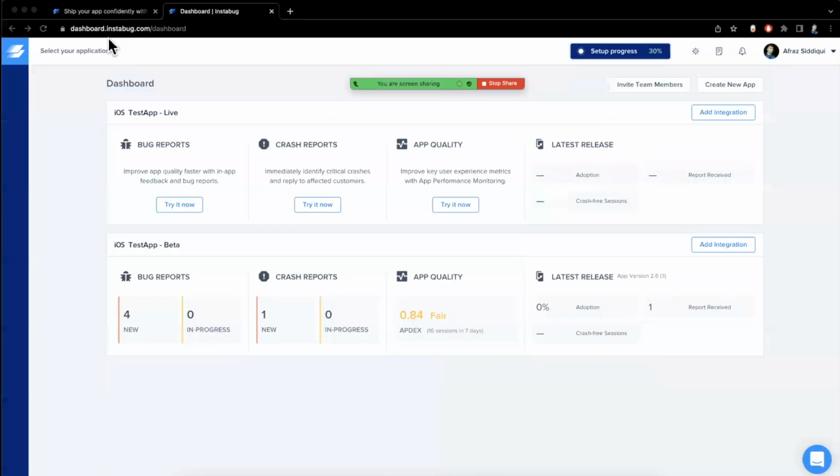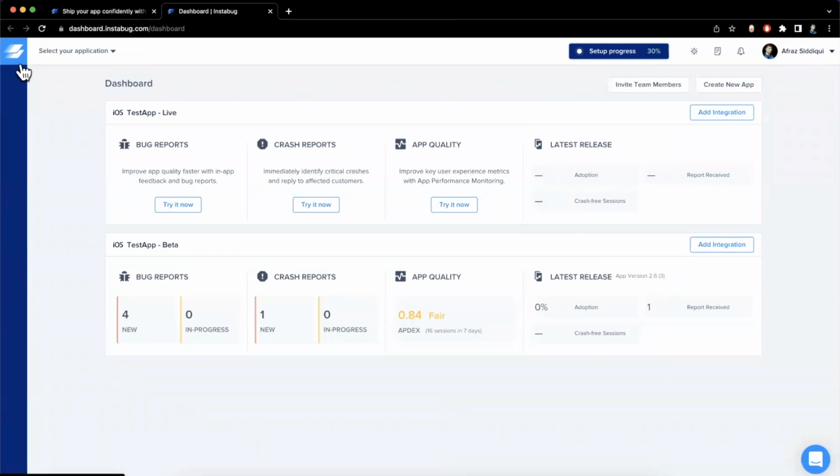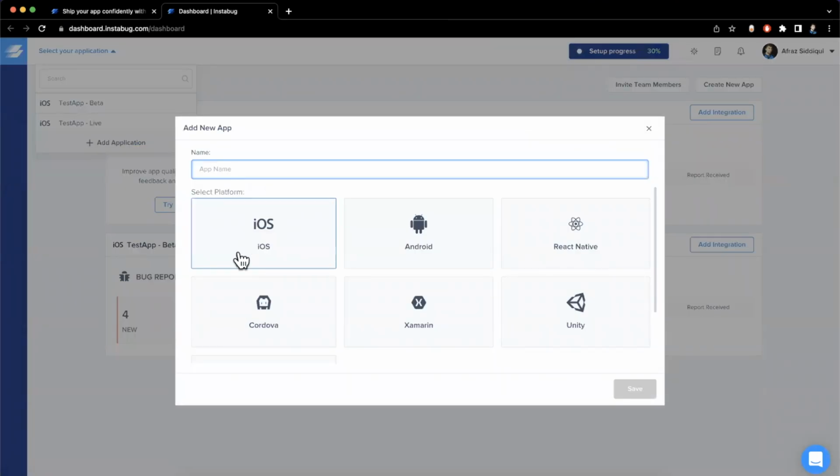So let's go ahead and jump right to it. Once you're logged into the dashboard, we're going to go up here to this drop-down menu and I'm going to select add application. The first thing it's going to ask me for is the platform that we want to add for.